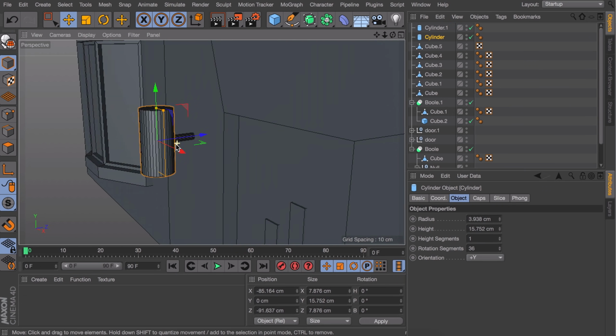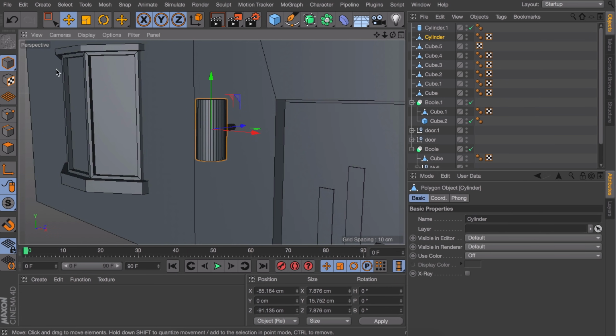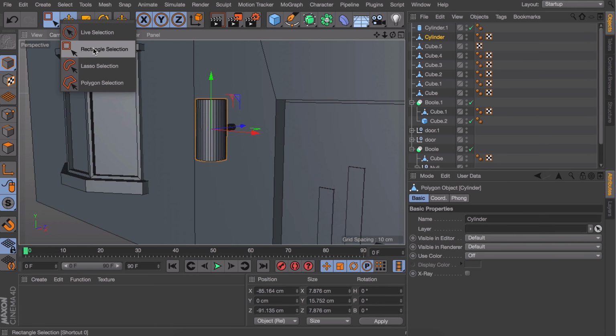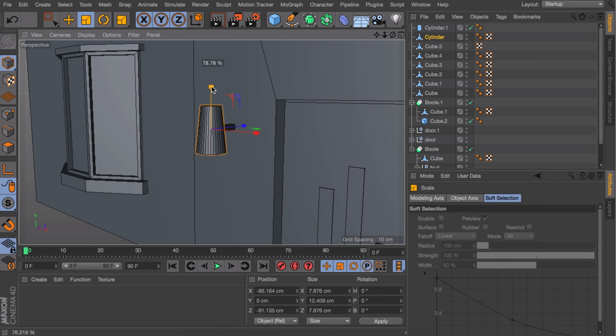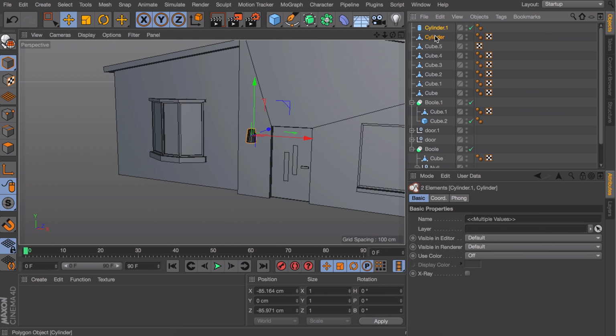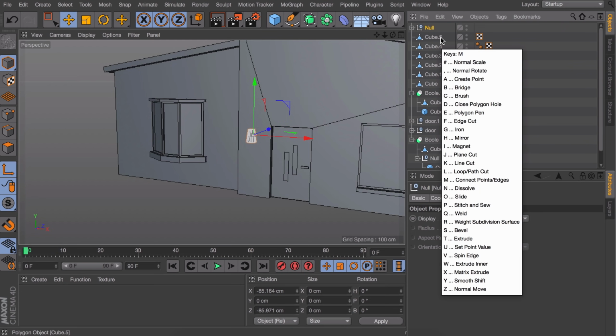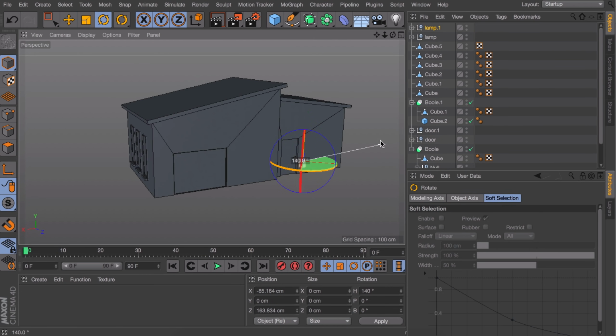Now for the original cylinder, make it editable. And in the point mode we can select all the top points with our rectangle selection tool again. And then with these selected, scale them down by clicking and dragging somewhere in the viewport. And when you're satisfied with the result, select both cylinders and group them to keep things connected. So now it is easy to just duplicate the group and placing it on the other side of the building.